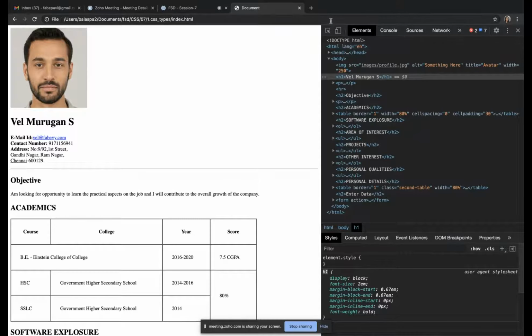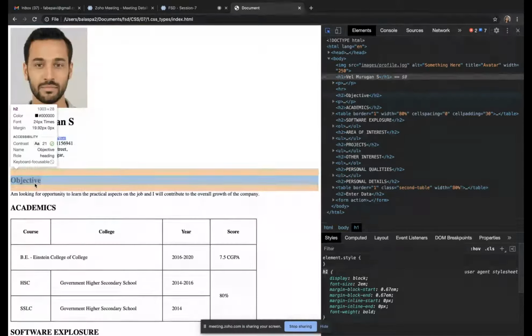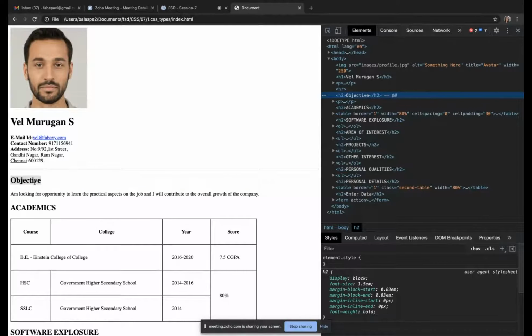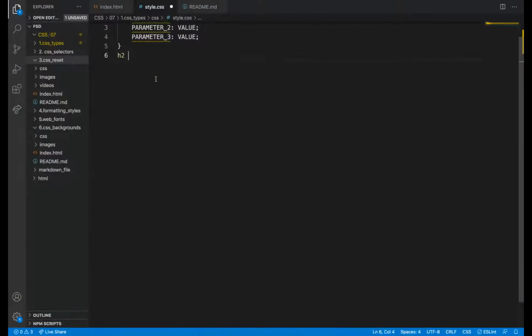See here, the size also. If I change to the H2 tag, the size is getting changed. How is it changing? Because the browser knows that the H2 tag will be a little bit smaller than the H1 tag, so it will take its own font size. But imagine I'm writing a code H2. Yeah, this font size is fine. I don't want to add some font size here like H2.